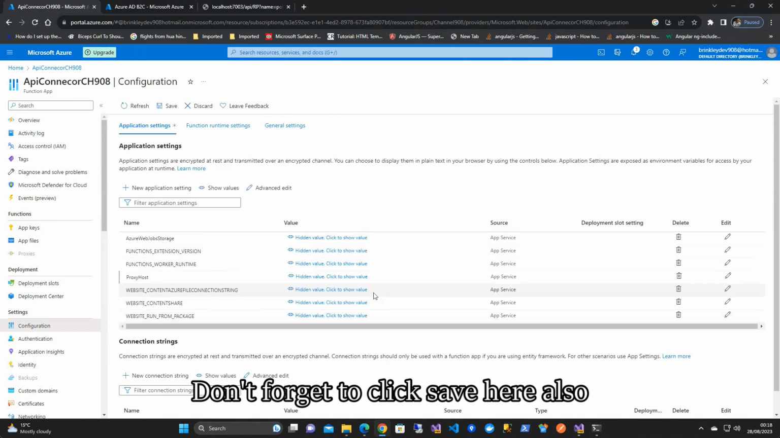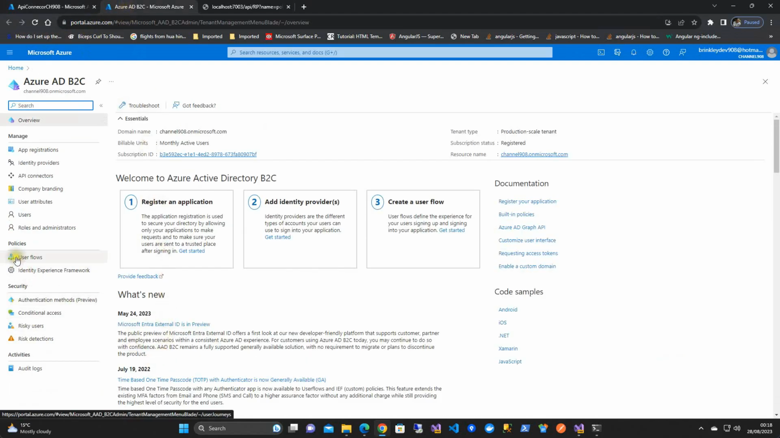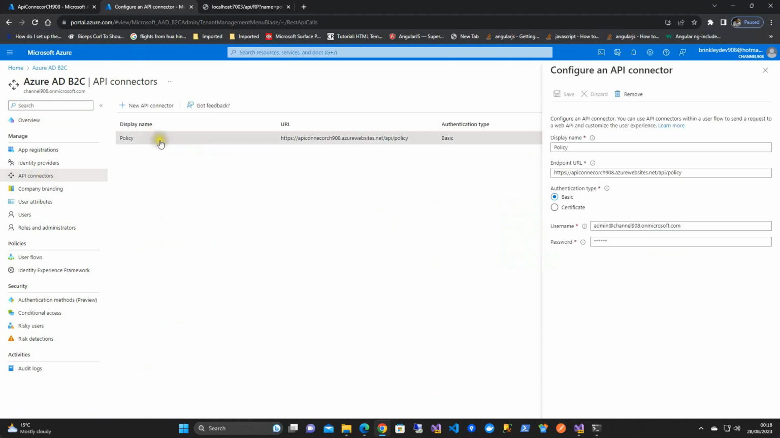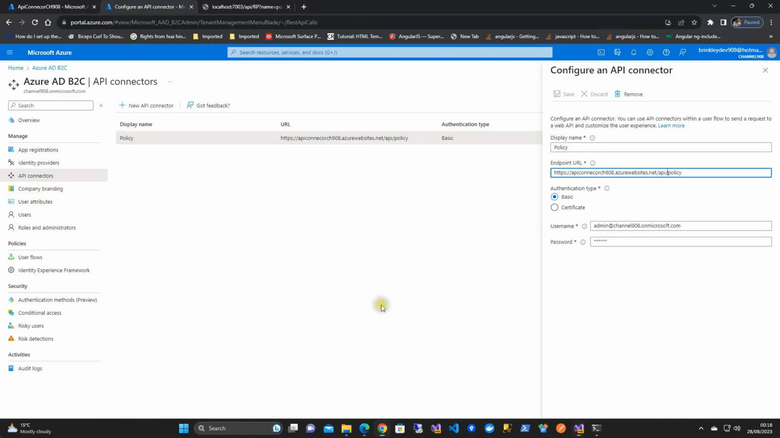Now, let's see if that actually works. I want to go back here. I want to go to API connector, edit it, and I want to call that, what's the name of the function? The name of the function is RP for reverse proxy. So it's going to be RP, and the parameter is going to be policy. So let's see if this works.